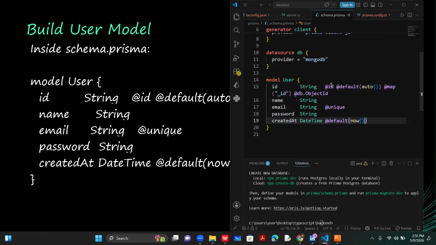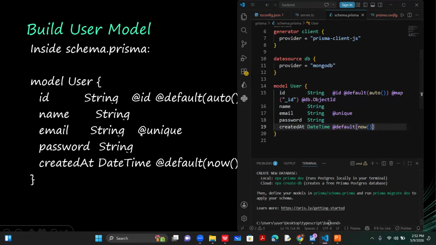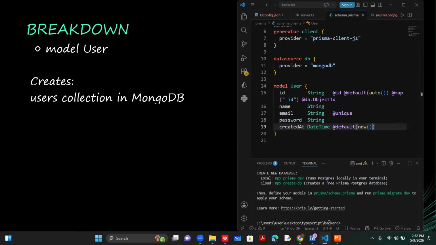So we have our user model like this now. Take a look at it. This is our user model. So this is how you create all the models: user, wallet, transaction, whatever. Instead of just like we do tables in SQL databases. Okay, so now let's break it down. The model user creates the user collection in MongoDB.